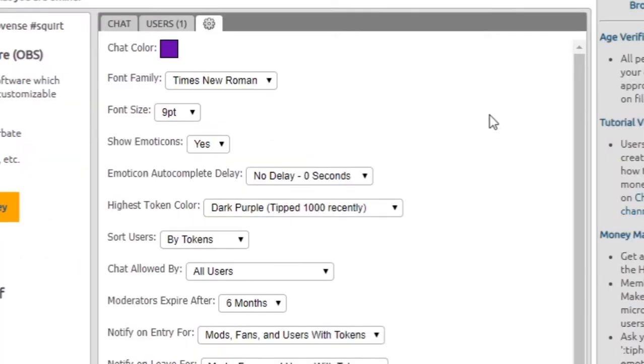So this is what your chat section will look like. Obviously mine is completely different to yours, because mine is mine. Your chat color is the color of your font. You can use whatever color you want. I would recommend you use the same color as your profile or your bio so it matches. I'm really OCD when it comes to matchy, so mine's purple.